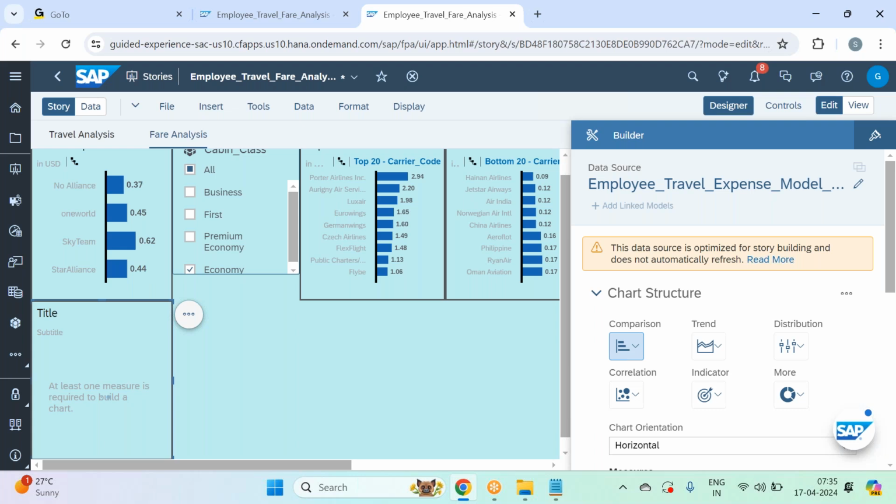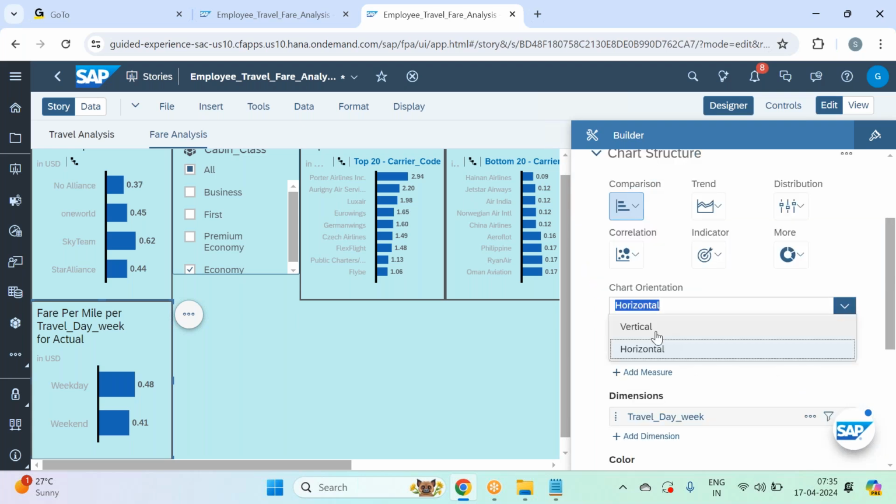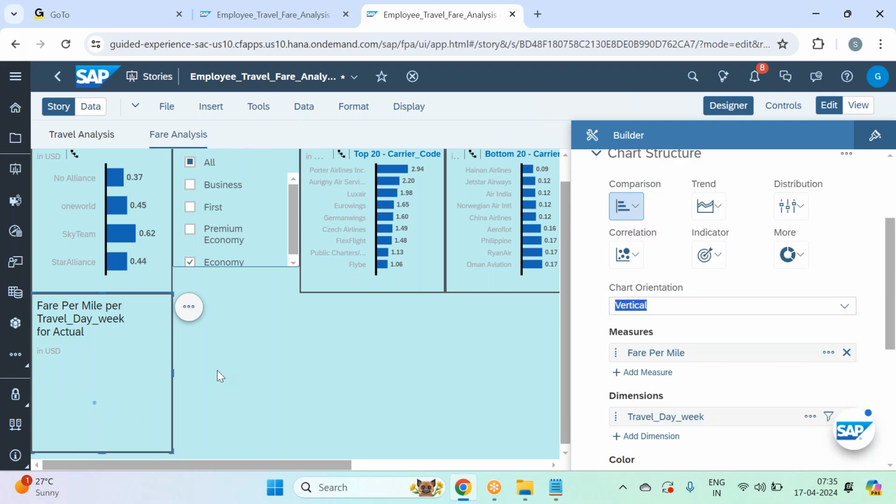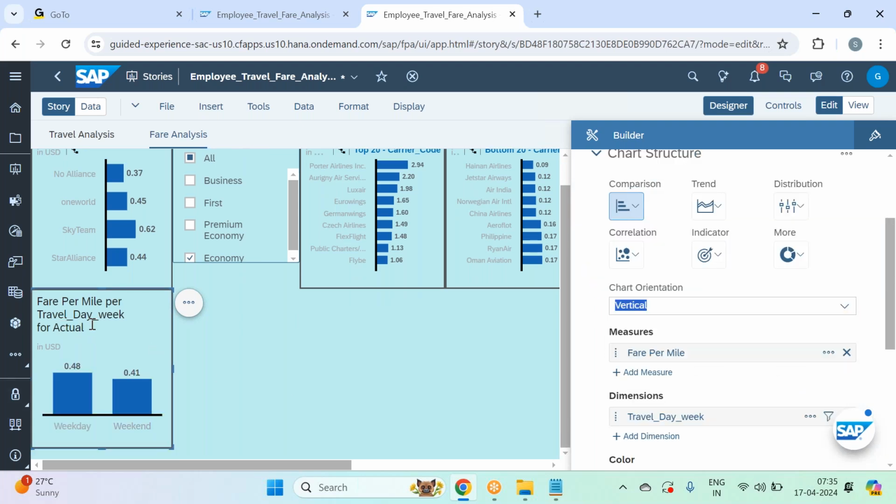So one thing is guys, you can also make use of your property attributes in the reporting. So one point to be noted. In the reporting, in the dimensions, you can add your normal dimension, or you can also add a property attribute as a dimension. Okay, I'll go with vertical orientation. Write it as weekday versus weekend.